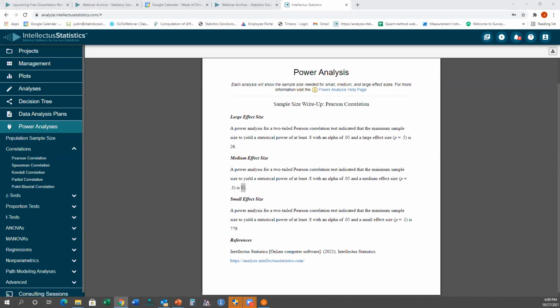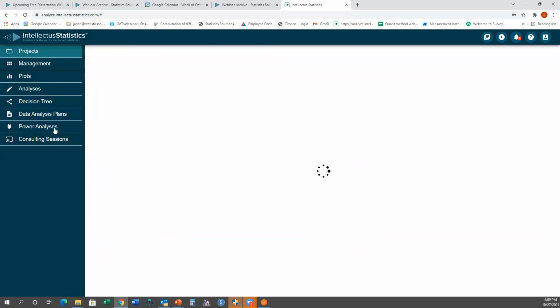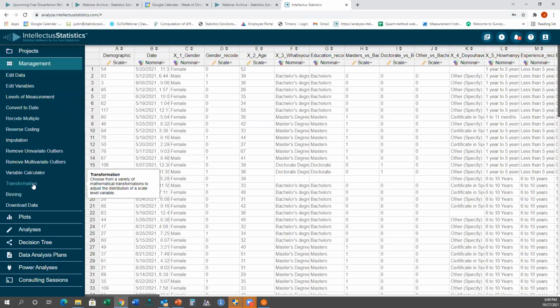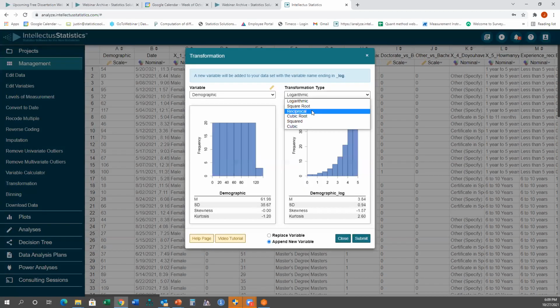Do you advise reformatting the data? I try to avoid transforming data. I'm not sure if that's what you're referring to. But for example, I have a data set here. You can transform the data into different formats. So we have logarithmic, reciprocal, cubic functions.